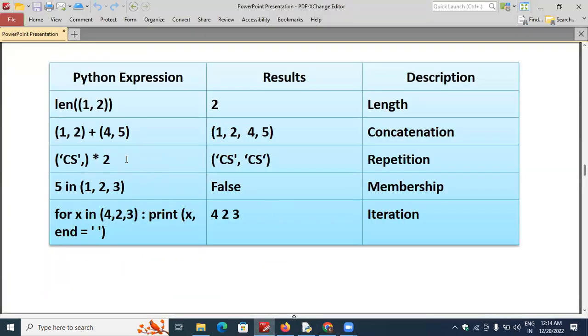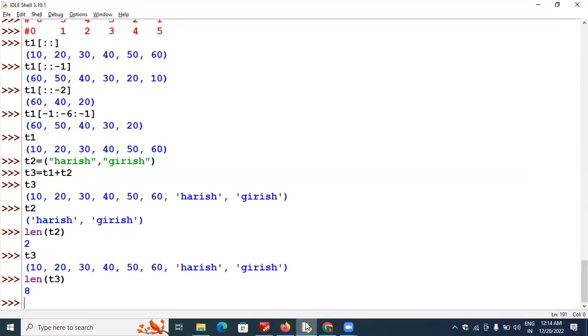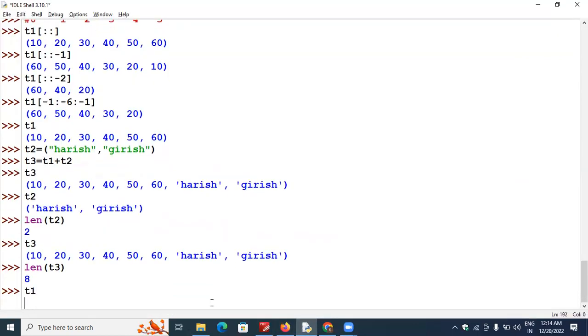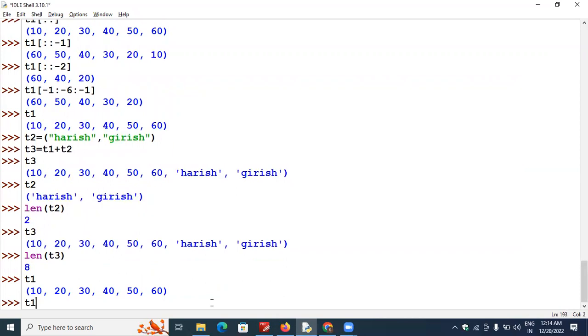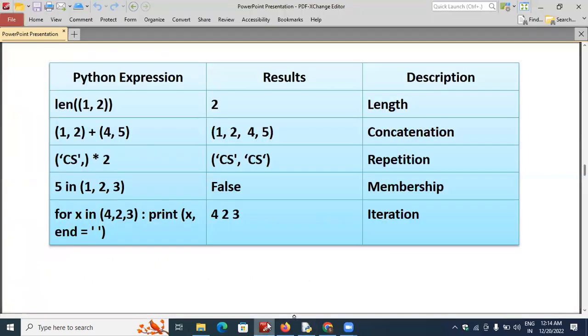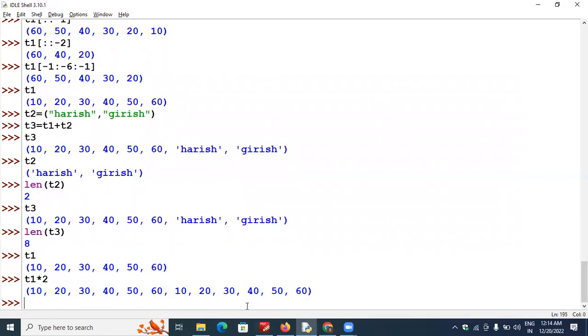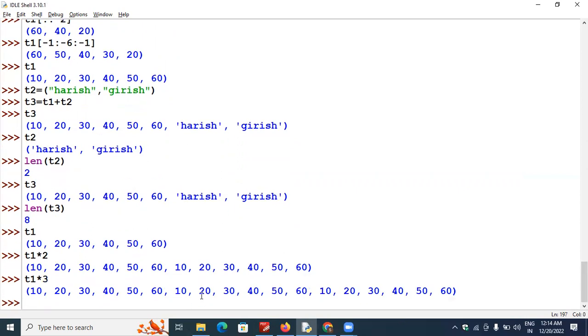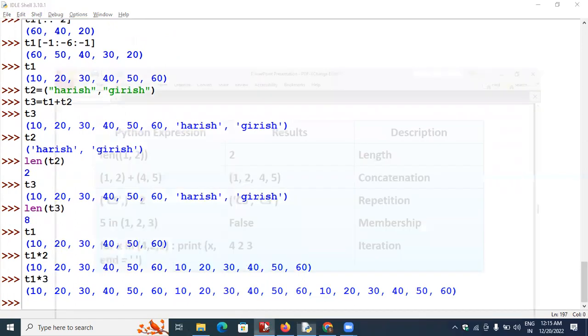Next one, concatenation, already we have done. T1 plus T2 we have done, and the replication, same thing. What are the operations in the tuple? Same thing is there. Now T1 value, this one. I want to print the elements in the same tuple two times. Okay, see, automatically two times it is printed. For suppose T1 star, if you want three times, automatically it will be printed three times. Okay, this is called replication. We have seen all these things in the list, but one more time we are seeing here.